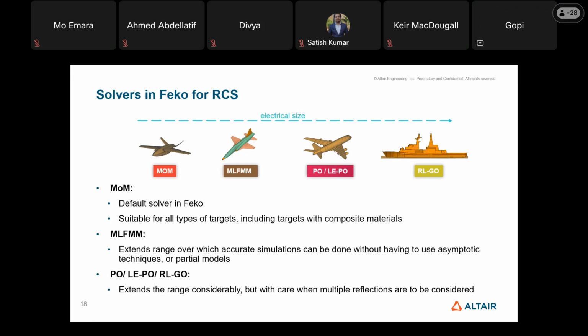Okay. And it's a fully featured implementation in Feko, so it can handle any type of geometry. Okay, so you can have targets which are 3D arbitrarily shaped, which are made up of many different materials, whether they are metals or dielectrics, combinations of metals and dielectrics, or they can be composites as well. Yeah. So there are no limitations on what type of materials you can have for your targets. Okay.